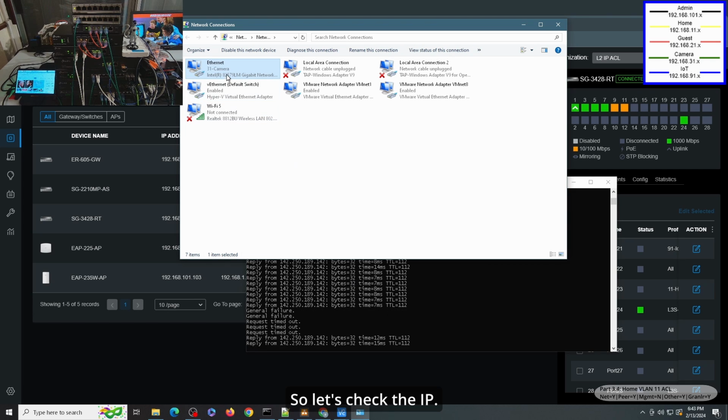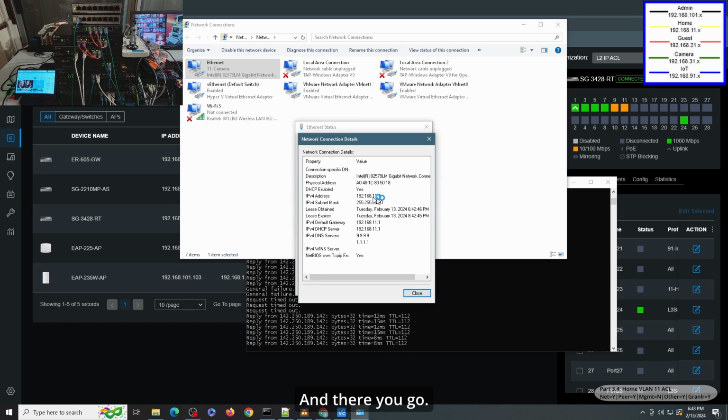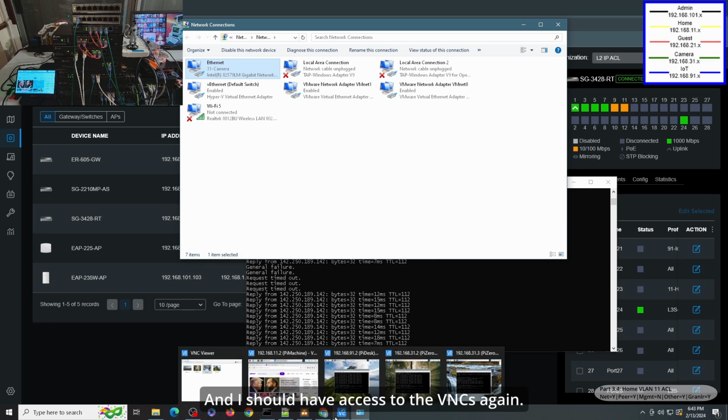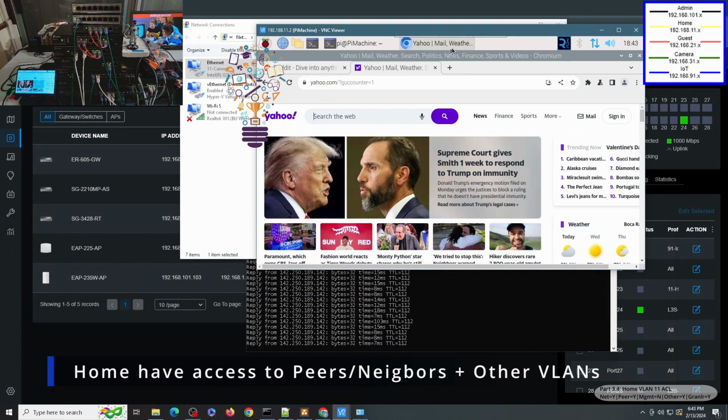There you go. So let's check the IP. I should be in VLAN 11, and there you go. I got 11.3, and I should have access to the VNCs again. Okay.